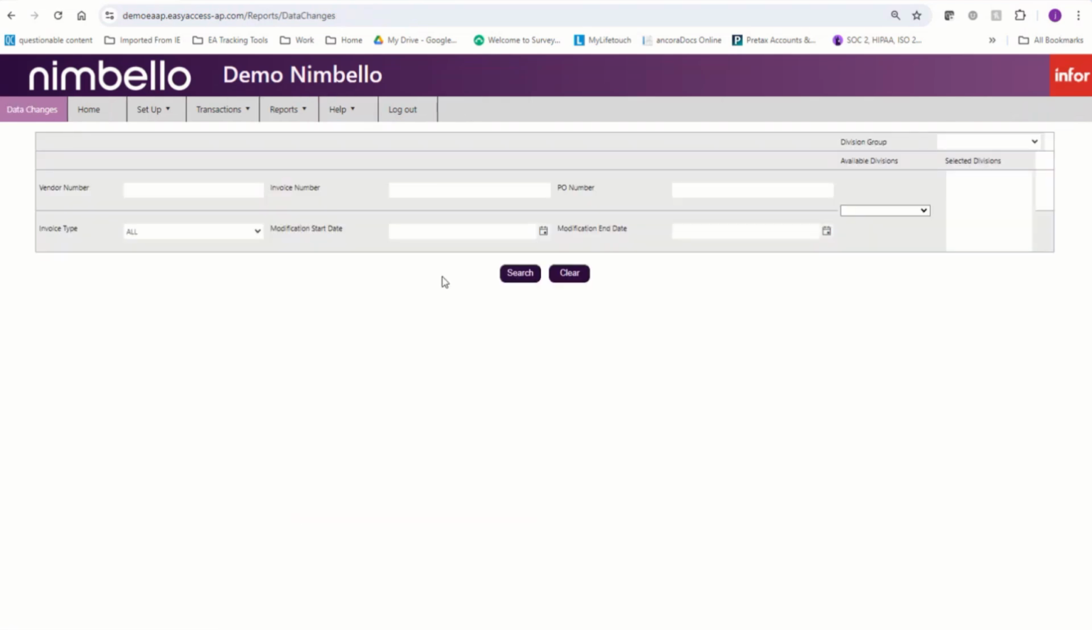You have data changes, which is the same report that you should already be used to. You can search by any of this criteria and it will bring you up the main data changes across invoices, which include vendor, invoice, PO, and total amount.